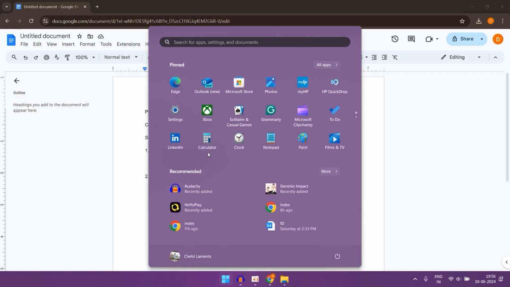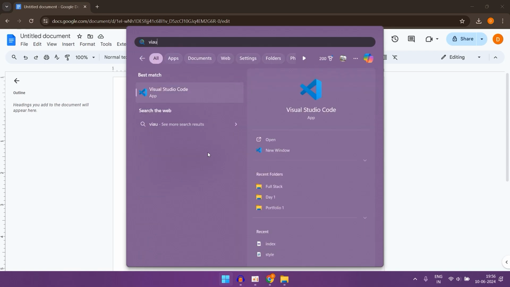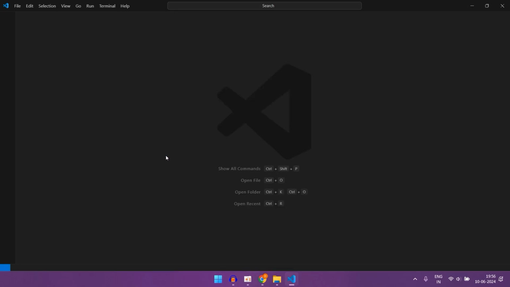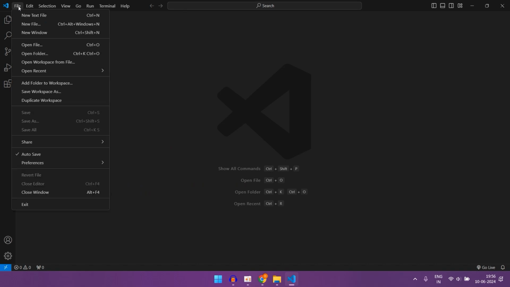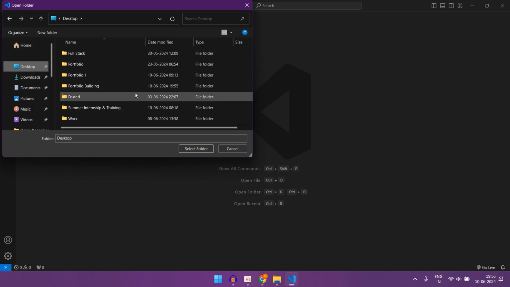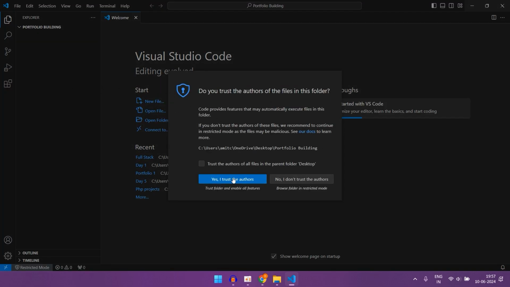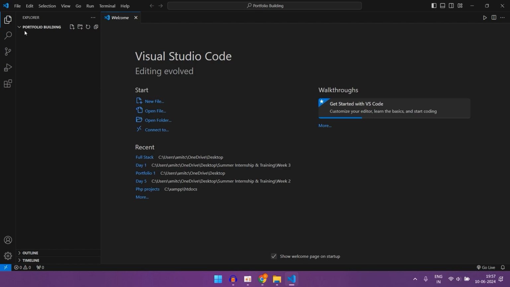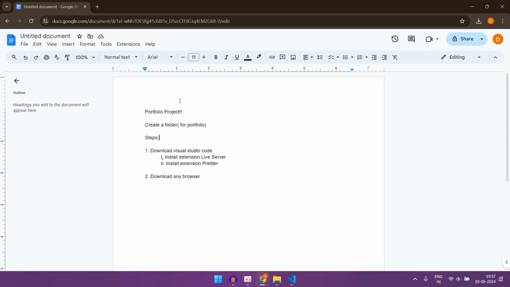After you have downloaded and installed Visual Studio Code, just open it. Let's say I open the code. From here you can go to File, then Open Folder, and open the folder that you created. In our case, we will be using this portfolio building folder. Just select this folder. Once you have selected the folder, go to these icons, called extensions. You need to do these two things first.